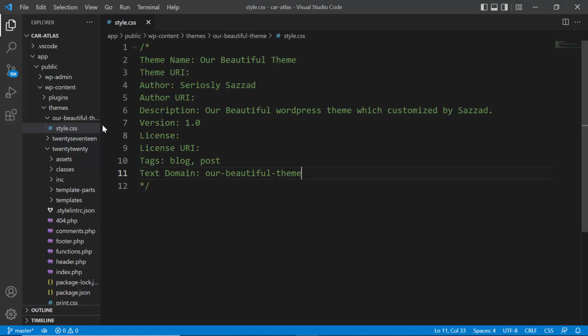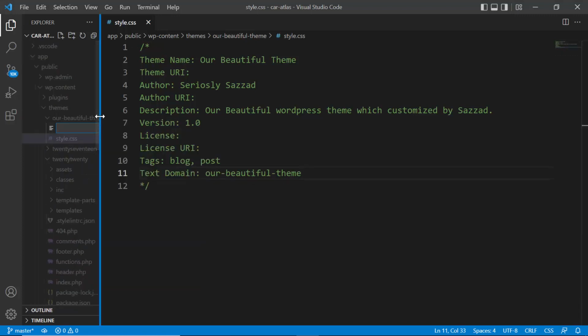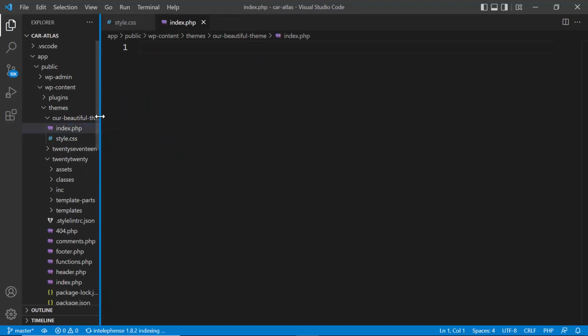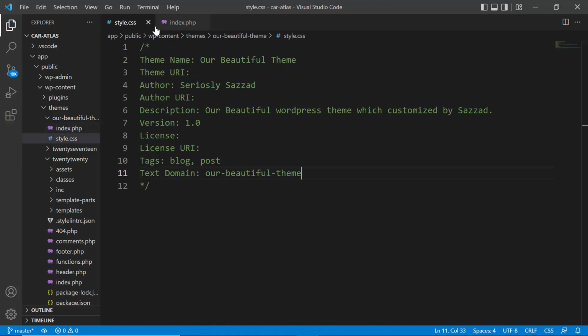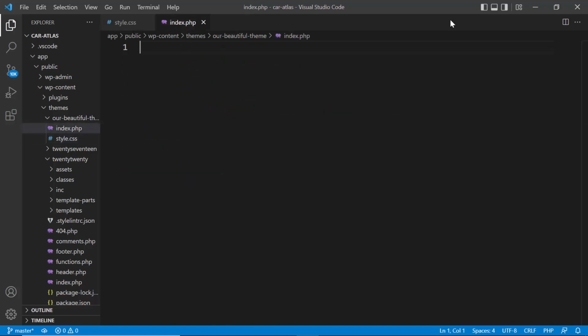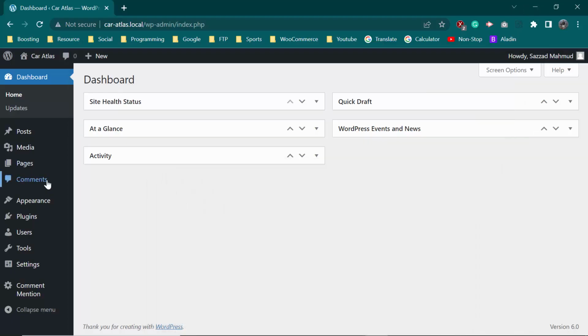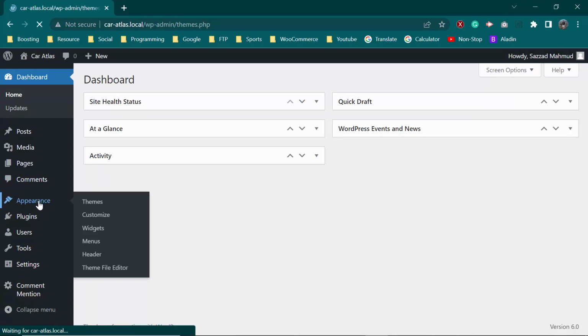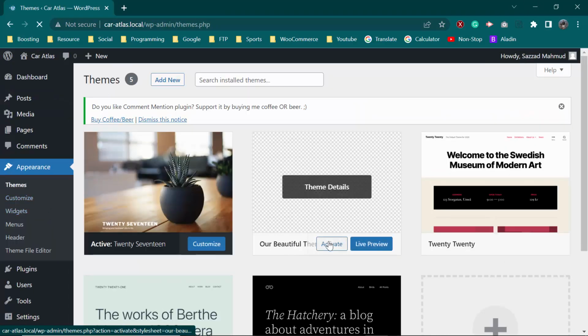Now we will create another file here, which is index.php. So our theme basic setup is complete. If it's index.php is empty, it doesn't matter, you will customize this after activation of the theme. So now we're gonna see our theme has or not. Yeah, our beautiful theme is here in appearance section. Now we're gonna activate it.